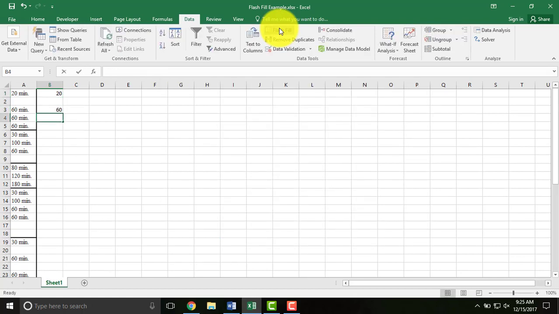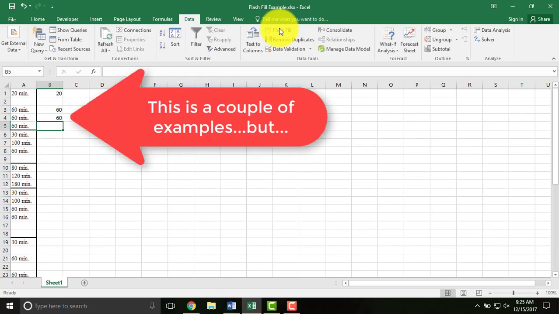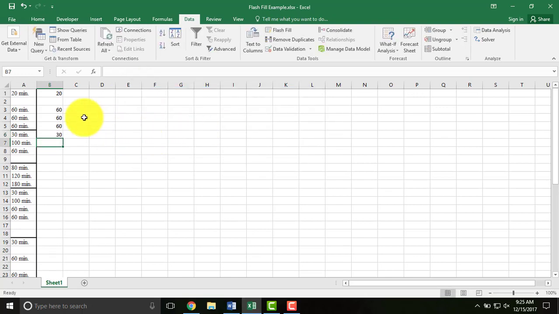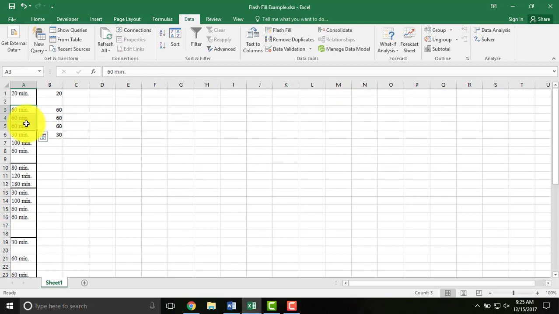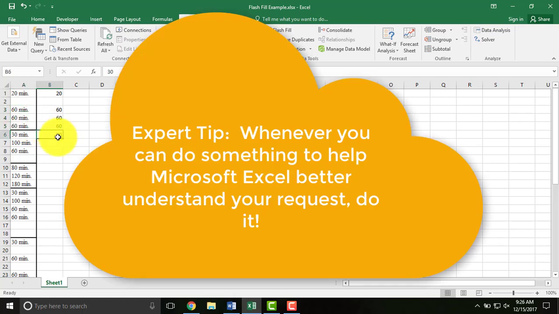So here's 60, 60, and I want you to see it happened really fast, but it already started working even without me going up to flash fill. So here's what we're going to do. I'm going to put in one more 60, and then I'm going to put in a 30. Why would I do that? Well, I want to ensure that Microsoft Excel understands I don't want just 60s down here. So even though flash fill would have worked, I just want to ensure, stack my deck that it's going to happen correctly. So I put a different number in here in this pattern. Now here's what's going to happen.